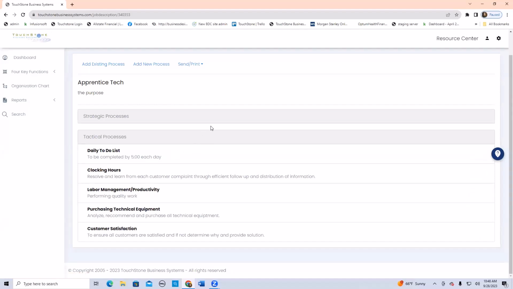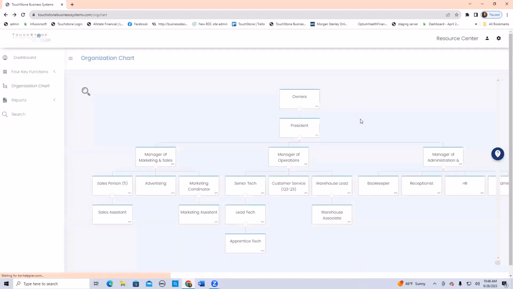If I have a competent person, how much time is it going to take to teach? Am I going to need to train them in how to do their daily to-do list, how to clock their hours, how to do labor management and productivity, how to do purchasing technical equipment, how to do customer satisfaction? How long are each of those processes going to take to train to a competent person? So once I have that answer, then I go to the next position.